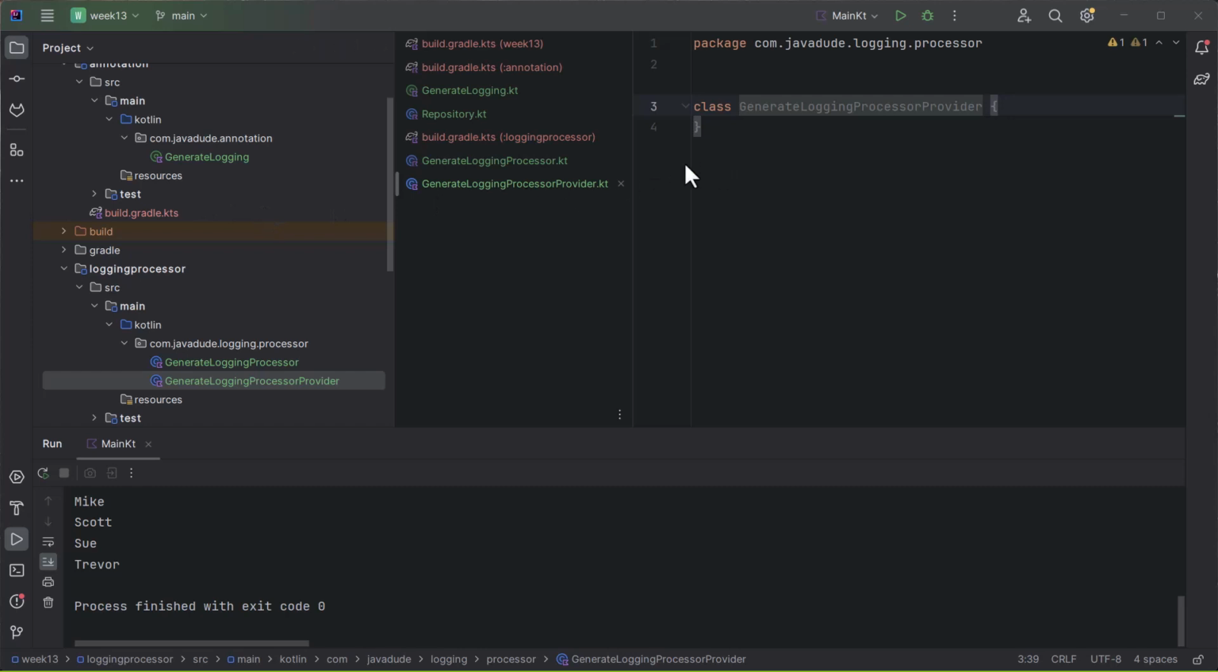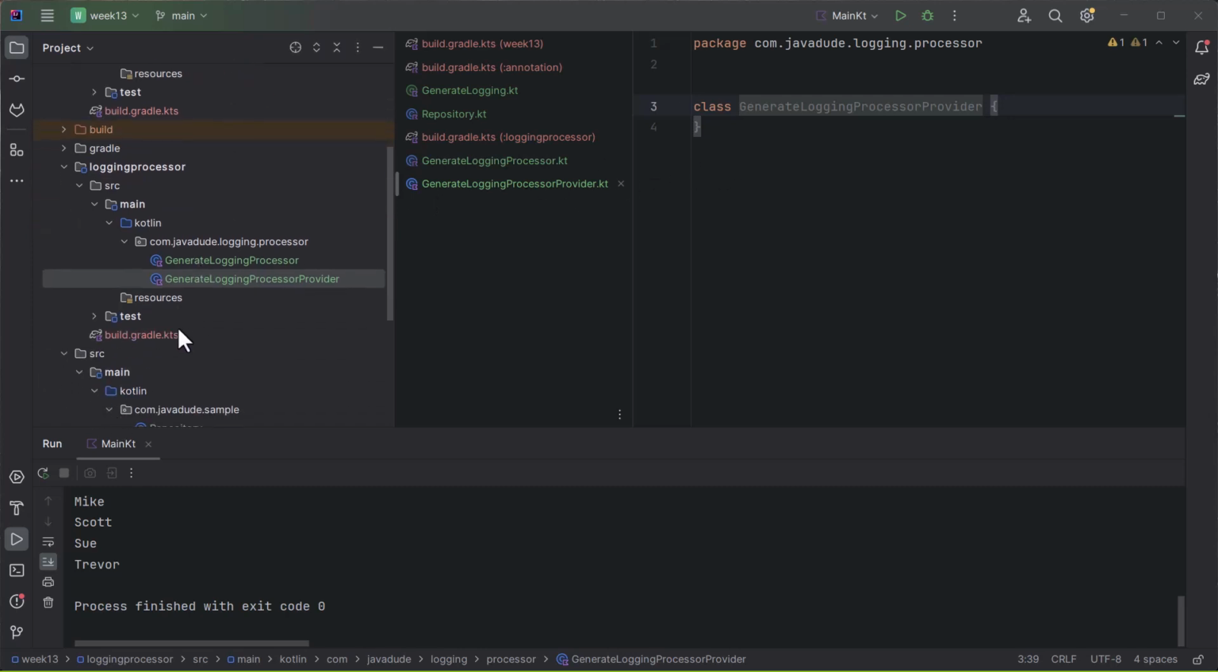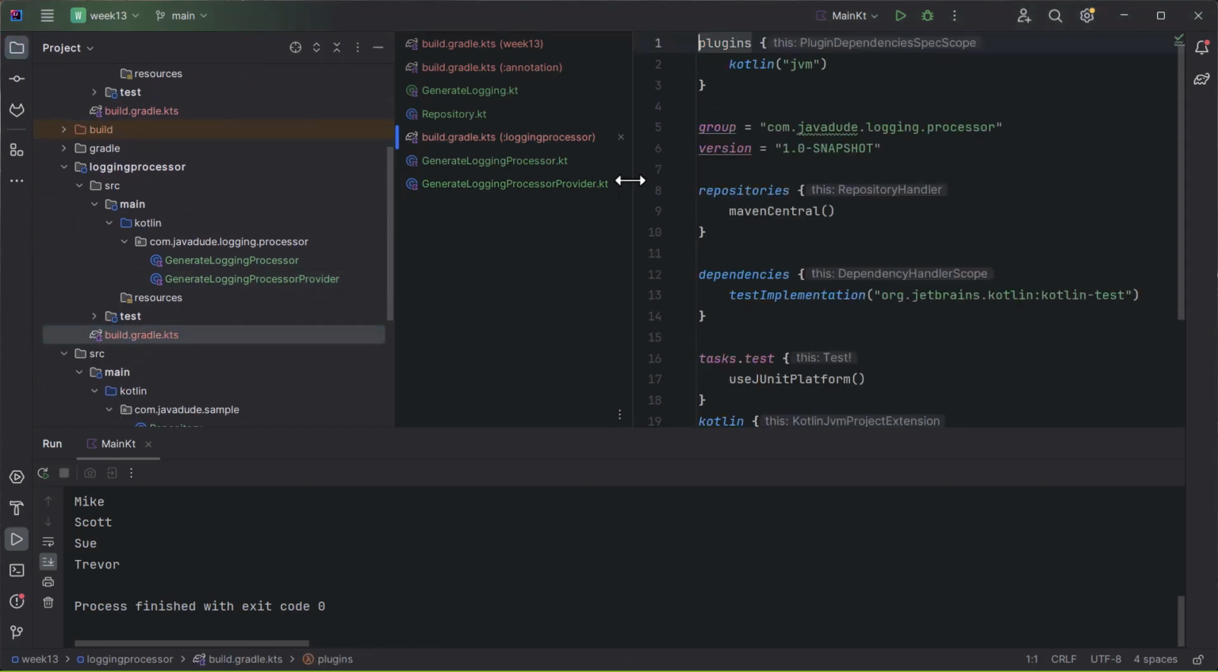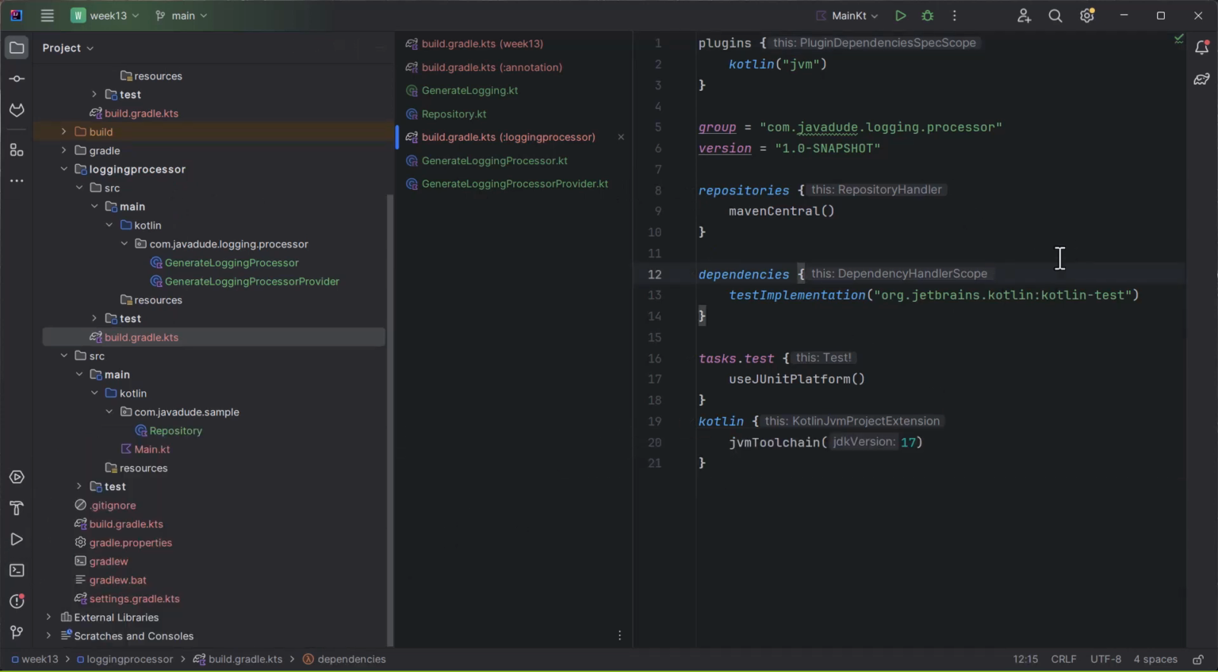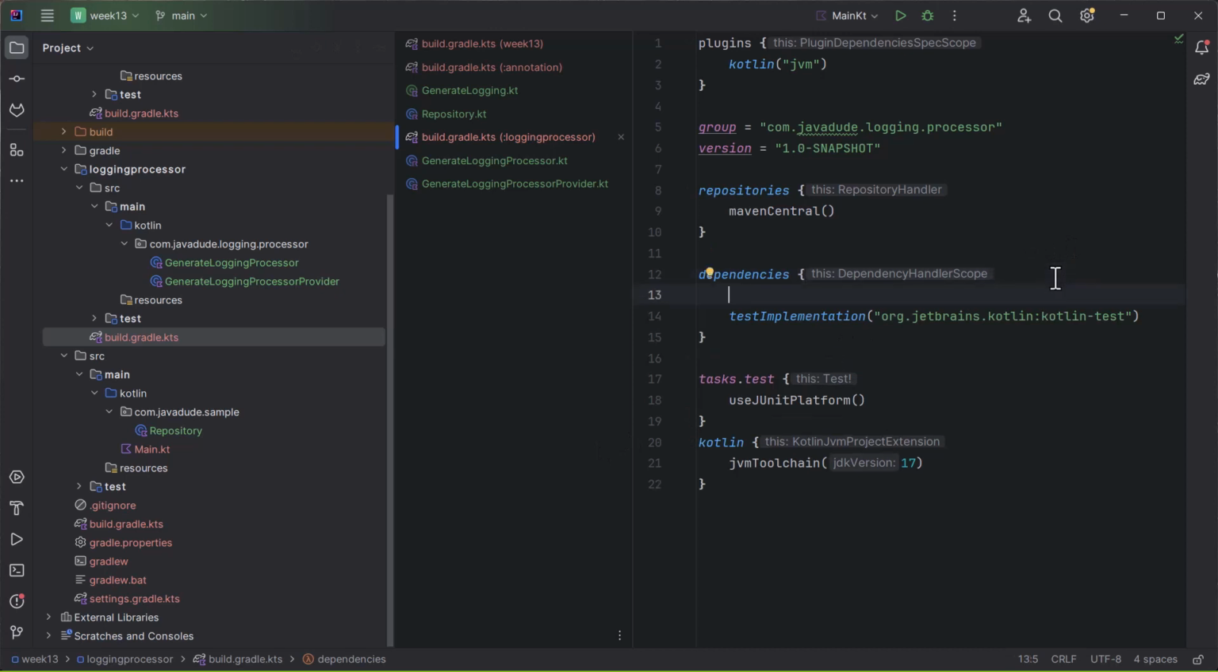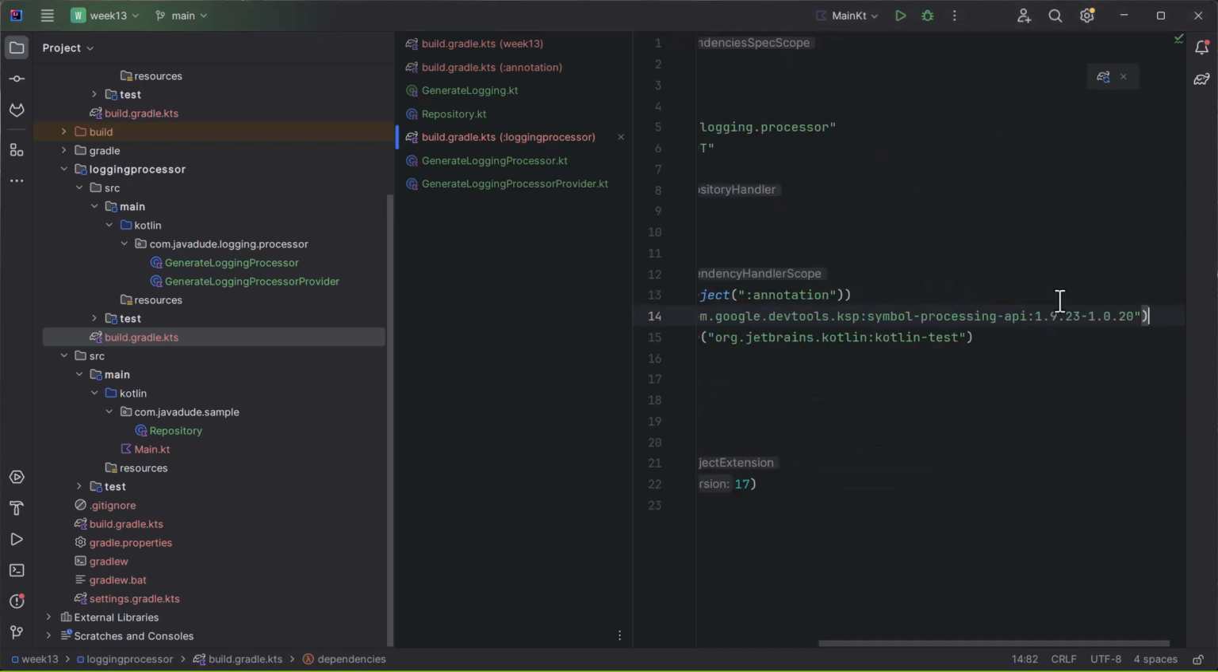So inside of the build for the logging processor, I'm going to need, first of all, those annotations, because I'm going to use those annotation classes. So I'm going to say implementation project :annotation to pull him in. But I'm also going to need the Kotlin symbol processor API. So I can pull that in just kind of like that.